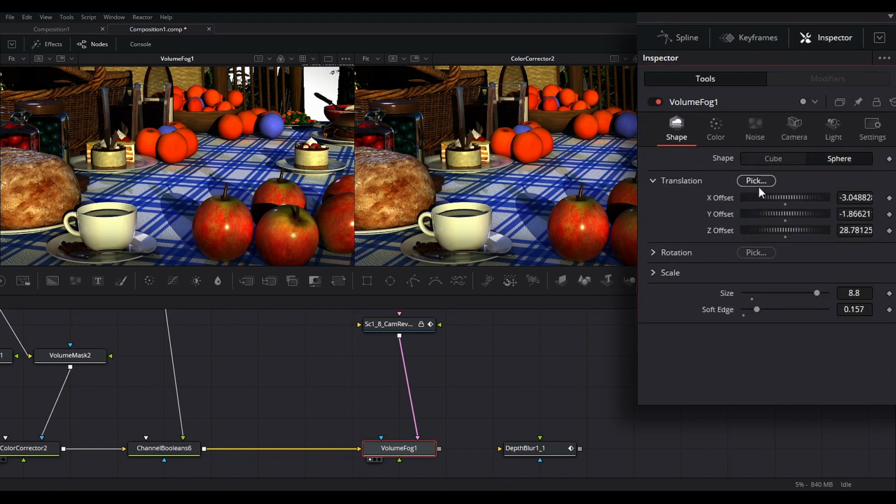That's because you may be working on a 3D composition that has several different cameras. So the volume fog needs to understand that this is the camera that you want to use to create the fog. Now, let's reposition our fog and increase the scale to 50, and let's dial it down into place.